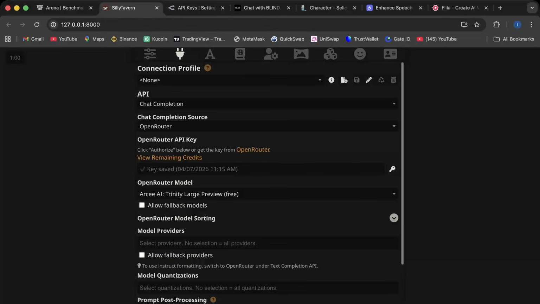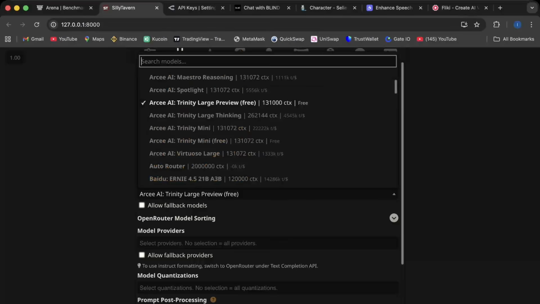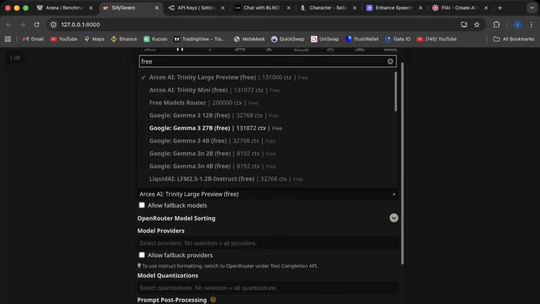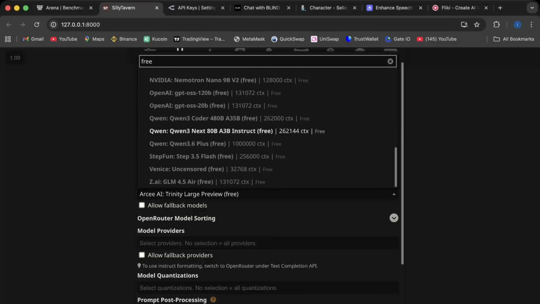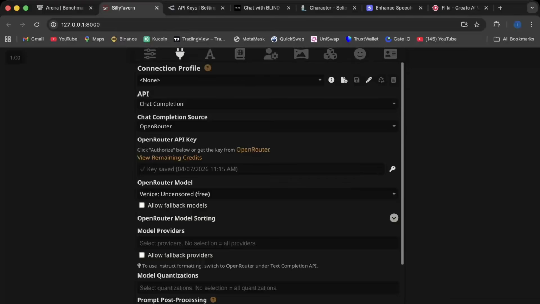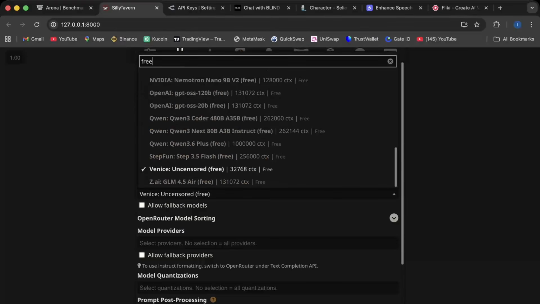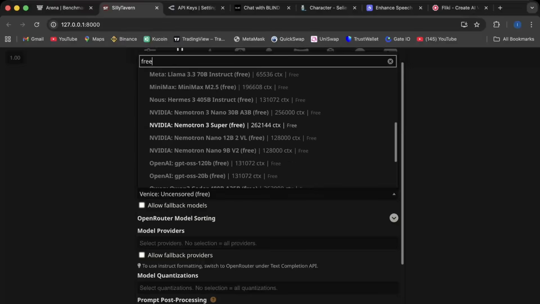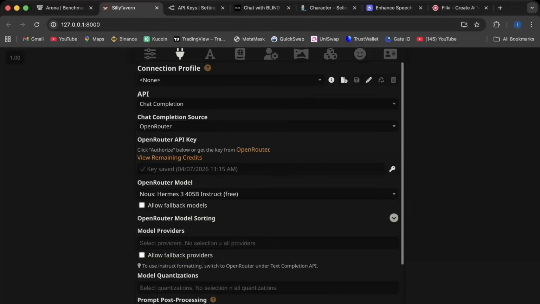Now, one quick thing I do want to mention before you click off this video is if you want to maintain a 100% uncensored experience inside of your chat, when you're selecting the OpenRouter model you want to use, search for the word free, but make sure you pick an uncensored model like Venice Uncensored, or, for example, like Nous Hermes right here. Otherwise, the default corporate models like Google, Meta, etc. may still try to censor your experience.